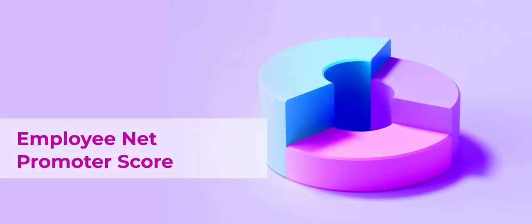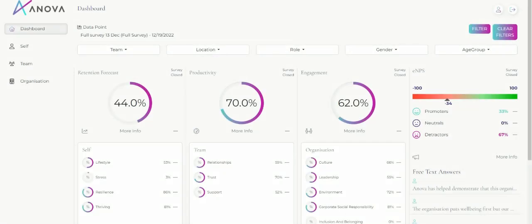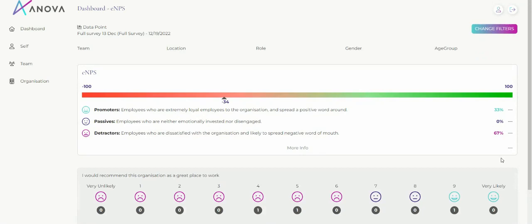Employee Net Promoter Score. ENPS is scored slightly differently to other survey groups because it's a publicly available measure used to help gauge employees' likelihood to recommend the organisation as a place to work. It is scored on a scale of 0 to 10. Promoters are those who choose most likely to recommend the organisation at 9 and 10. Passives are those that scored a 7 or an 8. And detractors are 0 to 6.